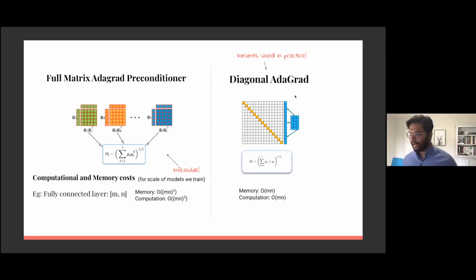You do an exponential moving average, in which case you get RMSProp, or you can add momentum, then you get Adam. Clearly, the full matrix Adagrad is quadratic in memory in the total number of parameters and cubic in the total number of parameters in computational cost. Whereas diagonal methods, or first order methods as we call them, are quite cheap. They're linear in memory and linear in computation.